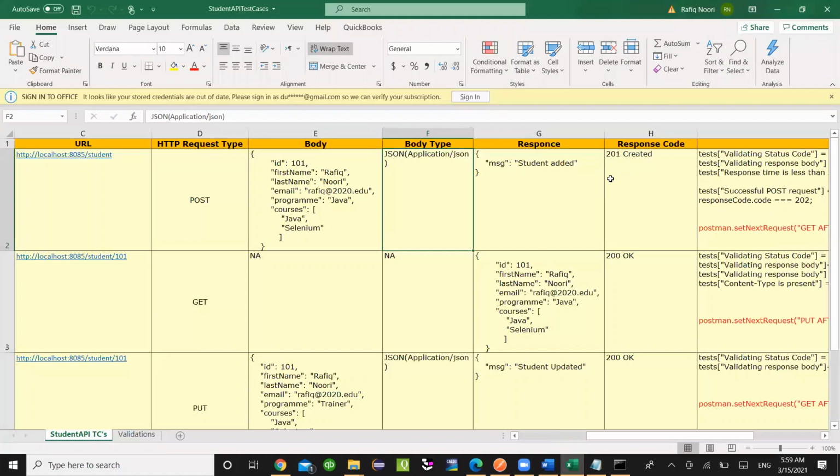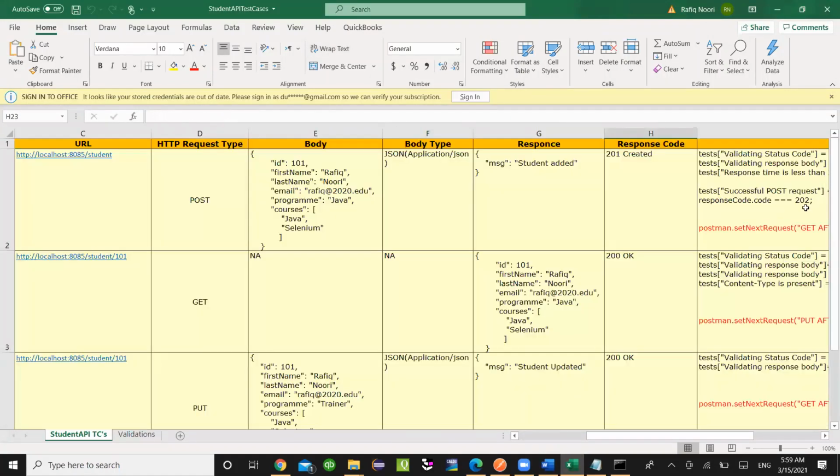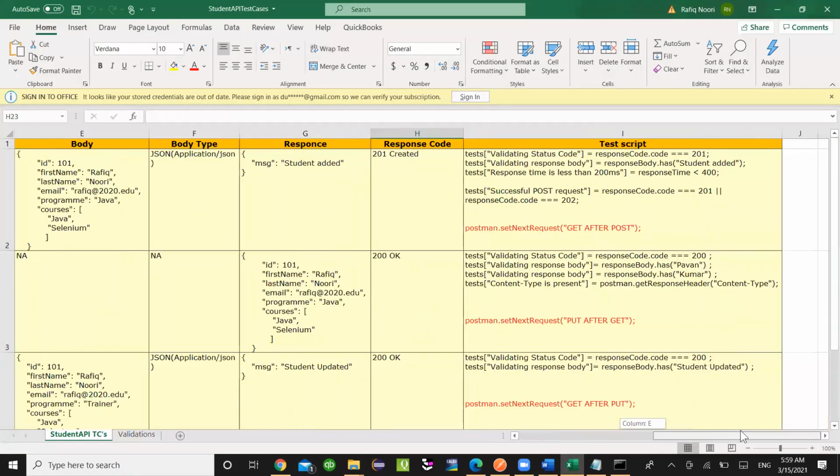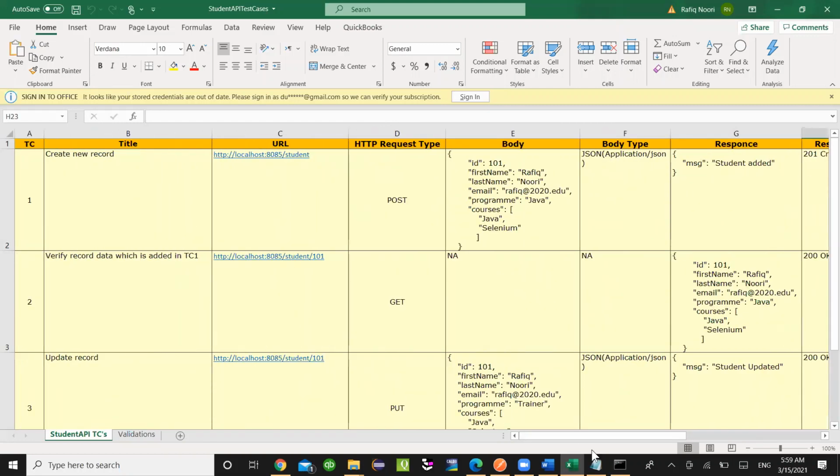Okay, you should get this response code. And then here we are going to do validation. Very important. So validation in Postman, we use JavaScript. But now I'm not going to use JavaScript. I'm going to use something else to validate the data. Very easy. Okay, so we are going to create a new record.